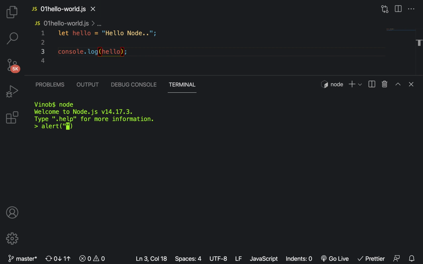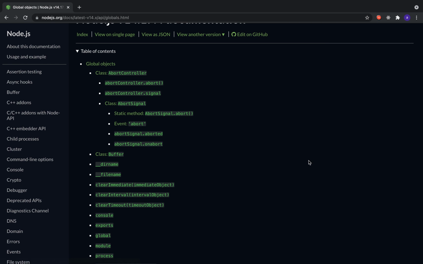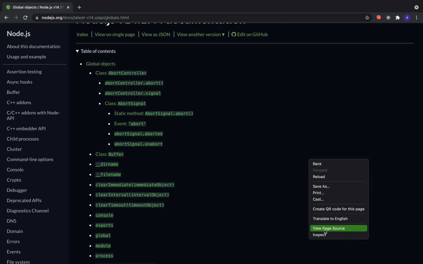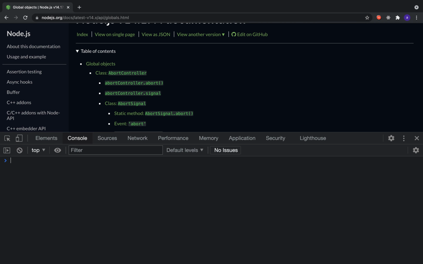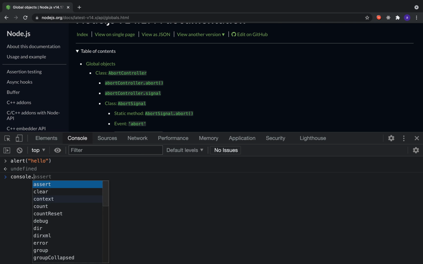So if I do an alert, hello, what do I get? It is on the server side typically, and alert is typically not supported, so alert is not defined. On the other hand, if I go to my browser, go to my inspect tools and go to the console, and from here if I do an alert and say hello, I get an alert message. Similarly, I can do a console.log here and test things out. So this is the REPL in fact, running in our browser.